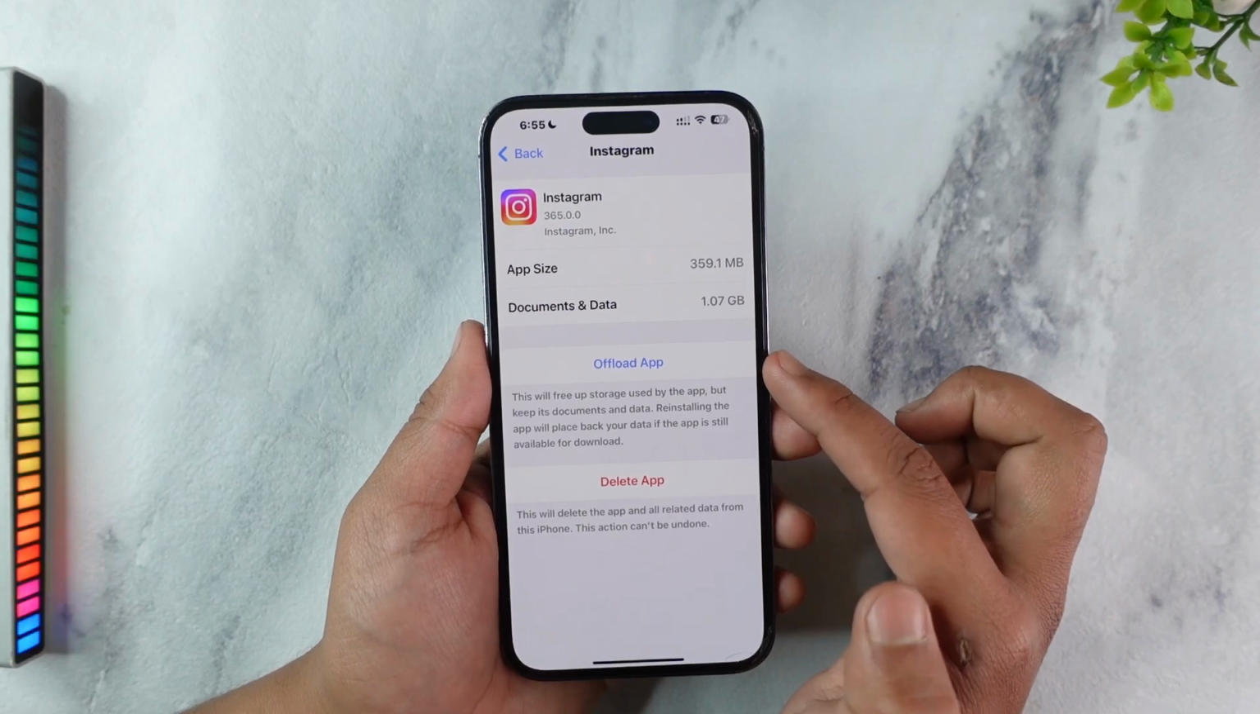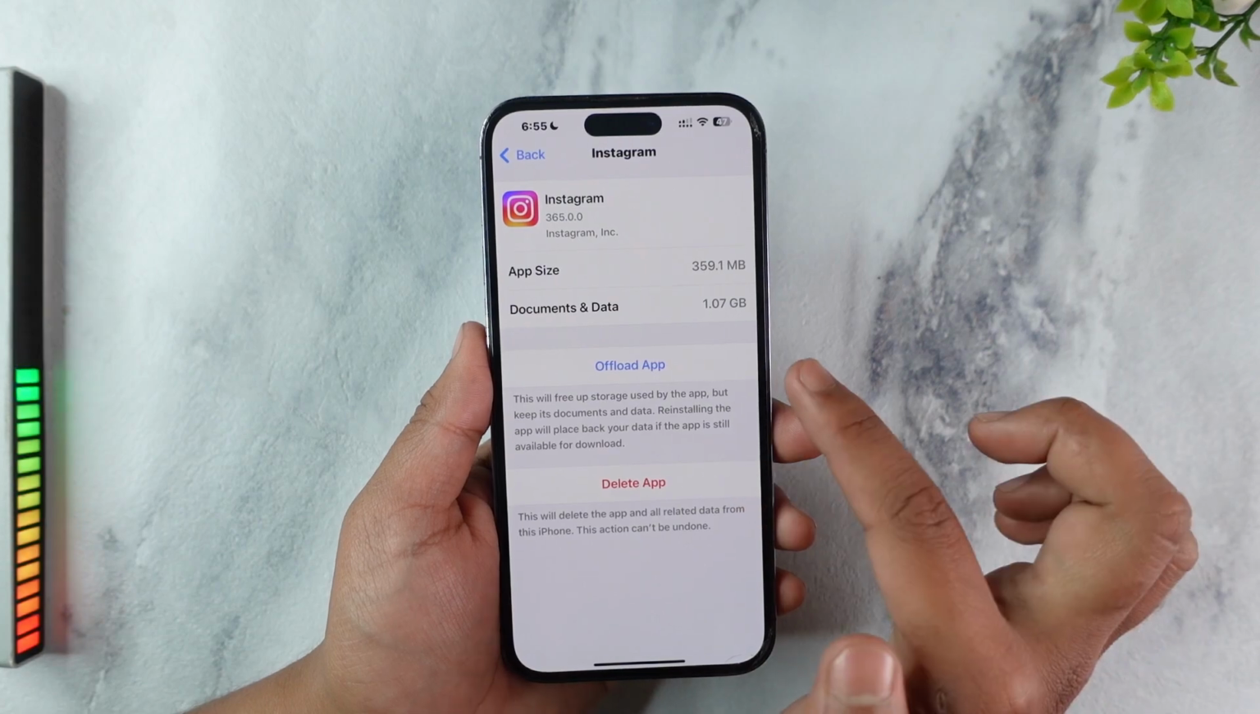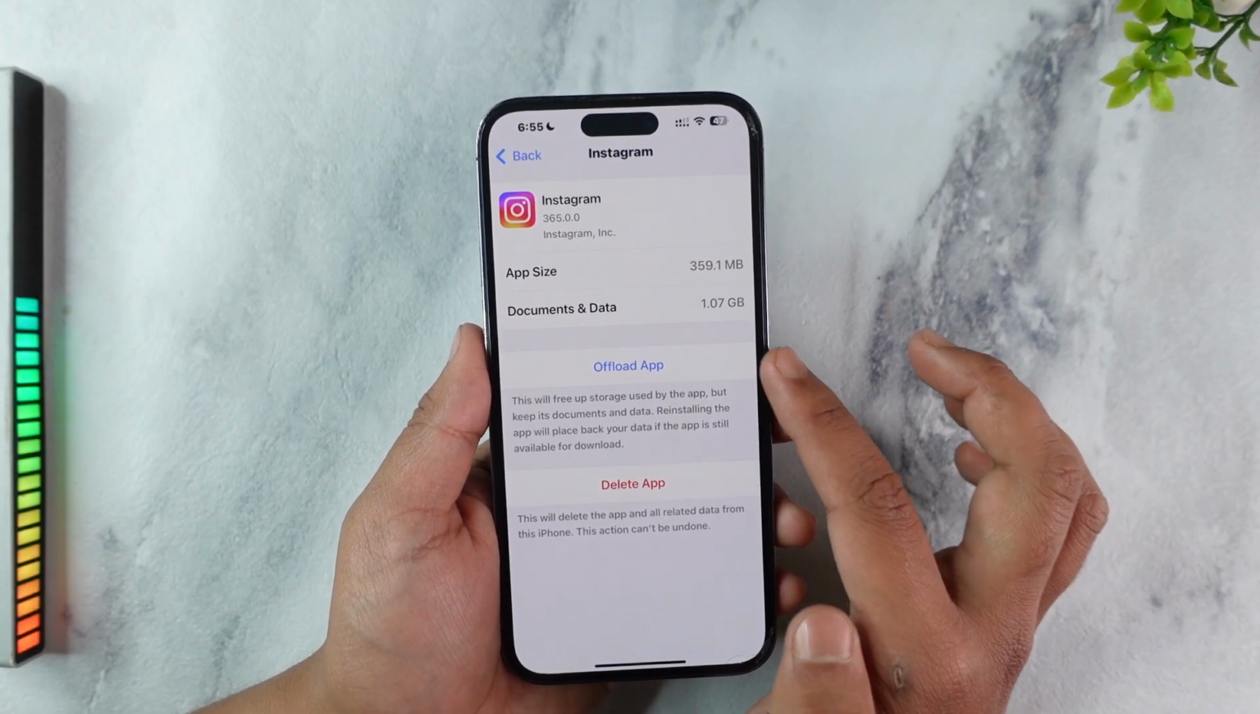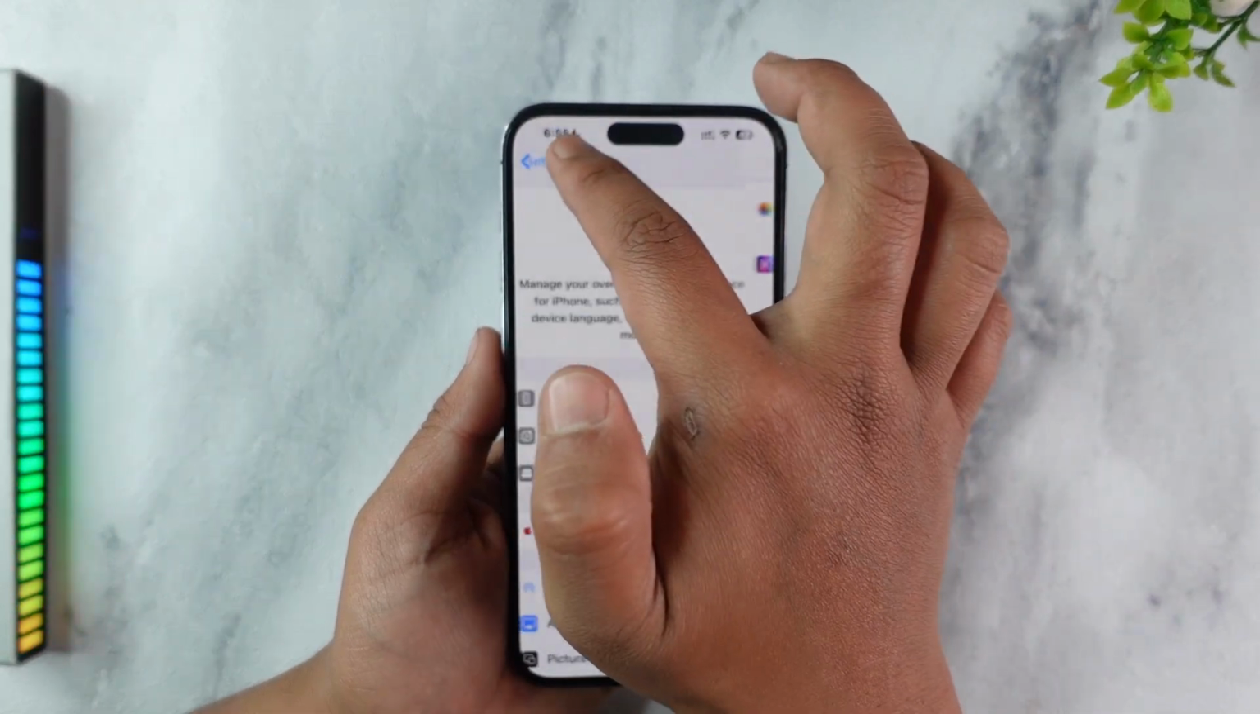Now here you'll find the option called offload app. Tap on the offload button, and you'll find the reinstall. Do not worry, this will not delete the data and your login. It will only reinstall the app without deleting your data.